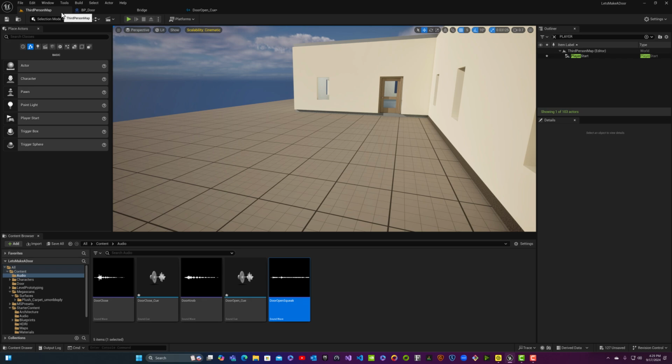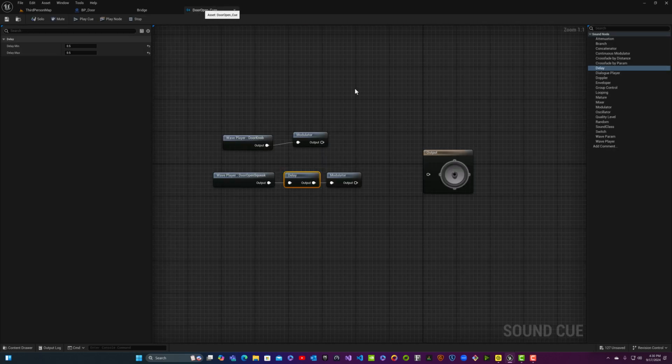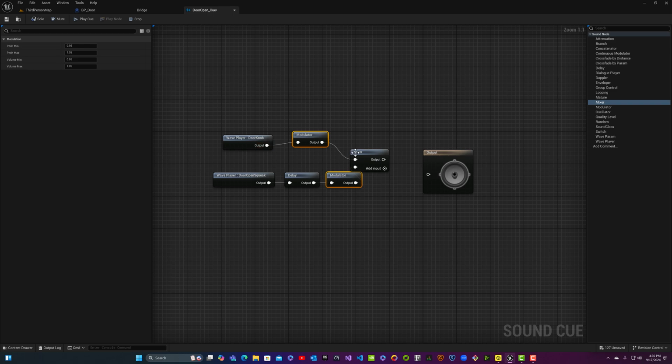Let me see if there's anything else that I need in this cue. Door open. What is in there? Is the doorknob in there? Yeah, okay. So now what I need is to highlight just these two and bring in a mixer so that they connect together, and I'll connect it there. So let's play the cue.